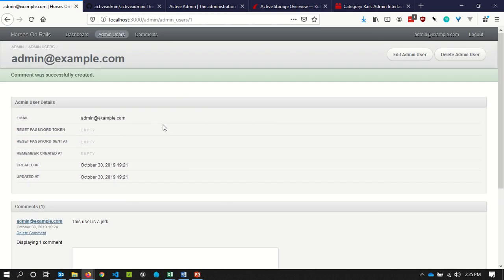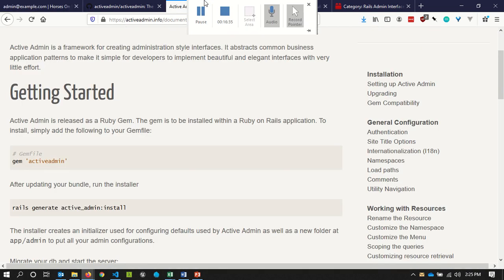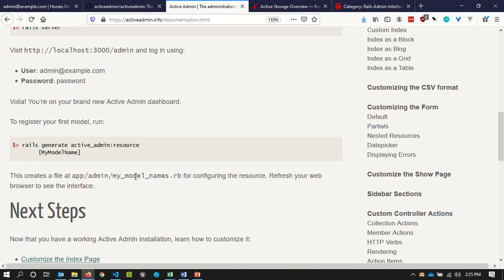It's these polymorphic associations, and comments does a good job of demonstrating that. Right now, though, we don't have our other things, and the other things in our system here is we have a horse model and a breed model, and so we have to register those with ActiveAdmin, and that's simple. There's another generator for that. It's rails generate active_admin:resource and then the model name.